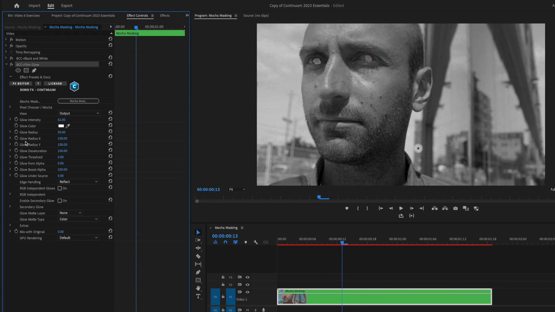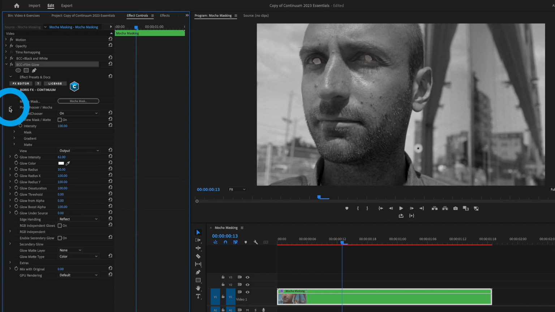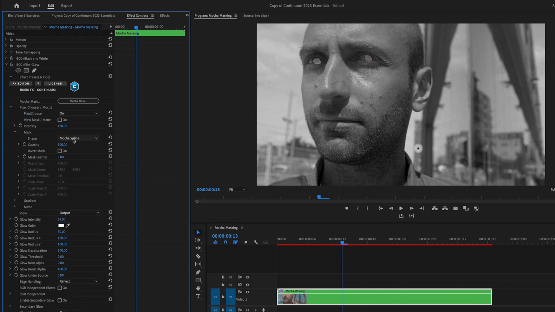Way too harsh. So let's go in to Pixel Chooser, into the mask, where the Mocha spline is being referenced. There's no need in this case to invert it because we want it to be applied to the eye.